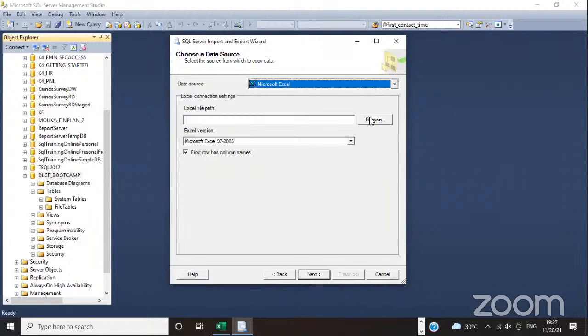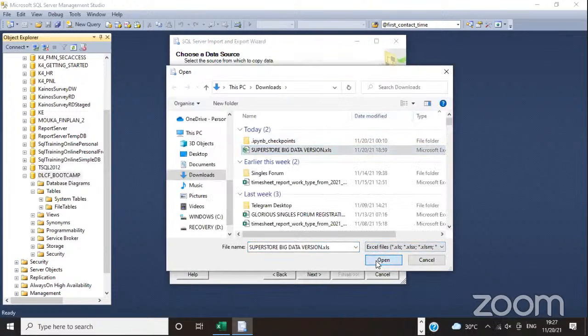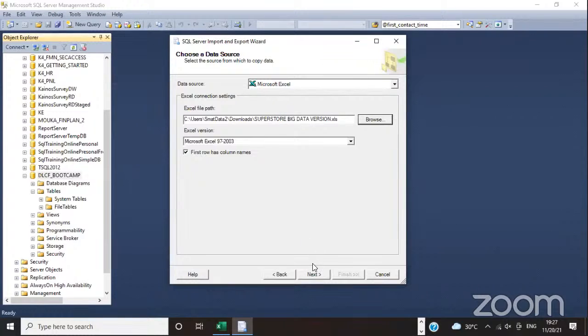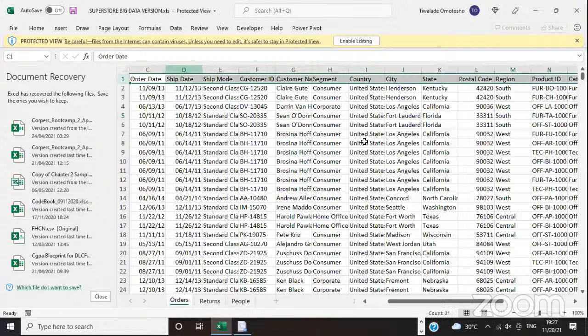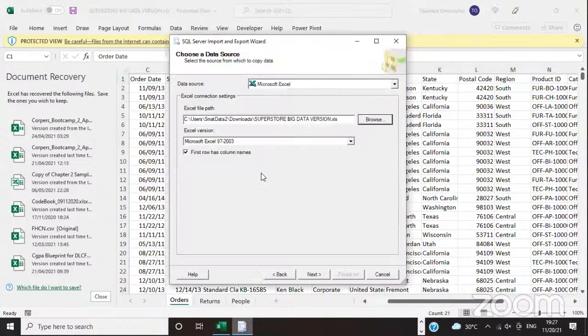Now I'm browsing to select it. I'm picking SuperScore Big Data version, which is the name of that Excel file. I believe you must be familiar with that file already. First row has column names: is that true or false? That is true because this is the first row and it has the names of the columns. So I go back here, I import, and then I click on next.